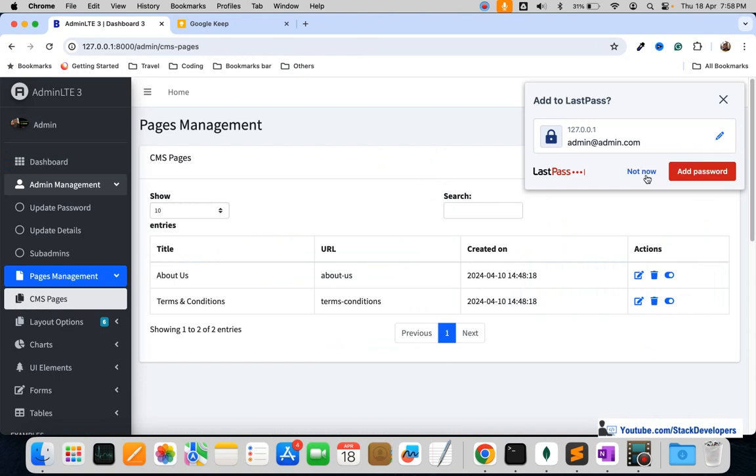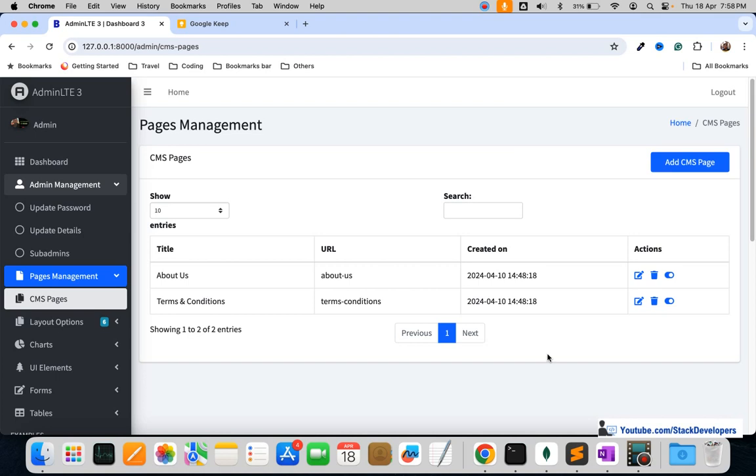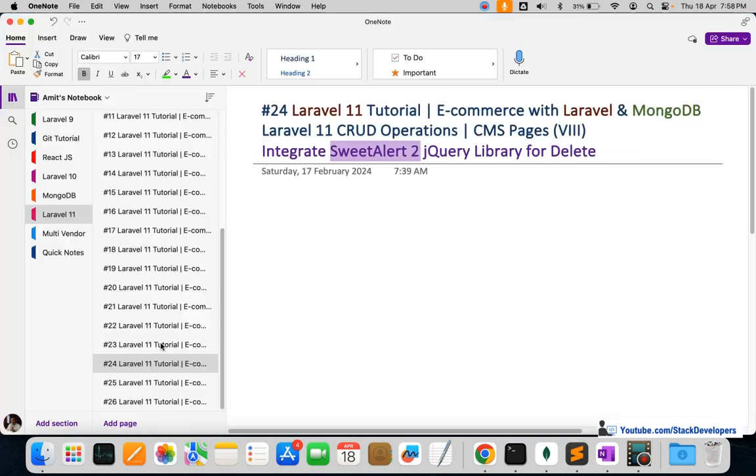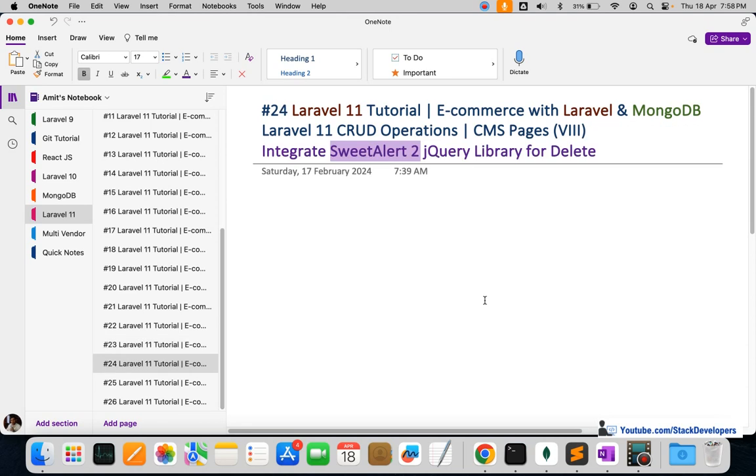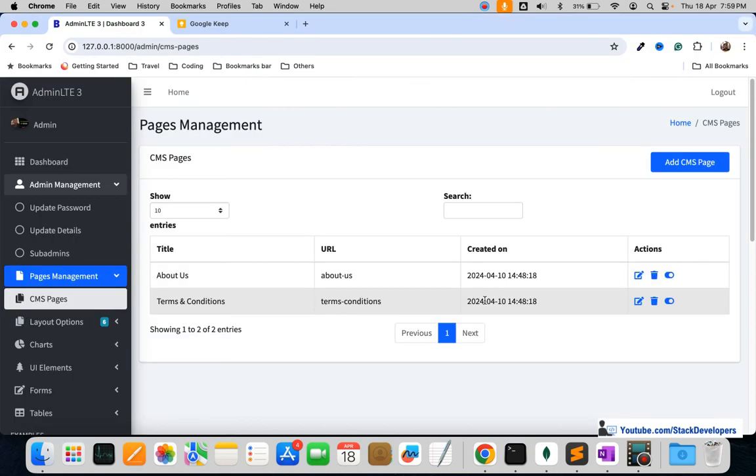So first go to the CMS pages. Okay, so this is the CMS pages, and almost all the functionalities are complete. I think we have done the delete functionality as well. Yes, we have done the delete functionality as well. And now, right now, if we click on delete, the page gets deleted straight away.